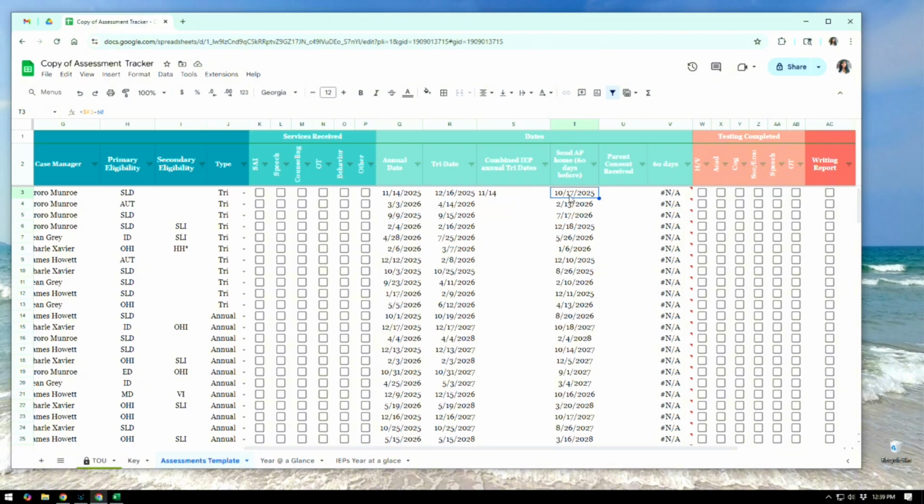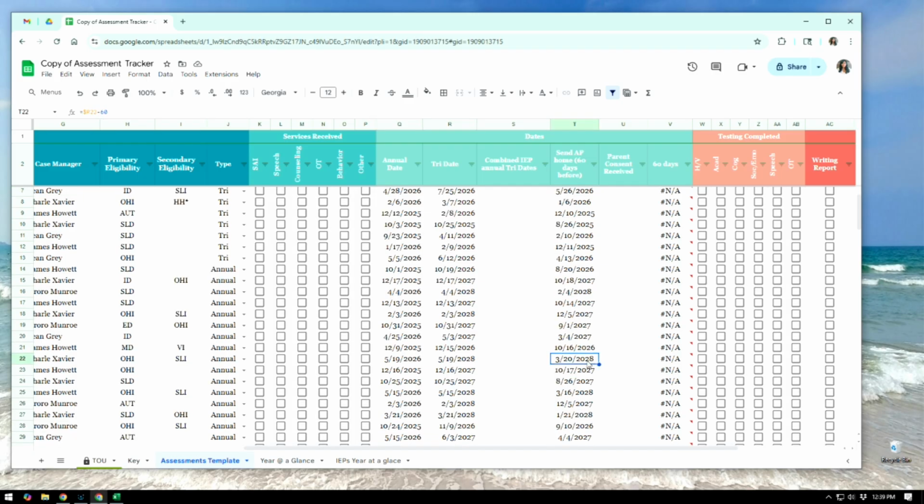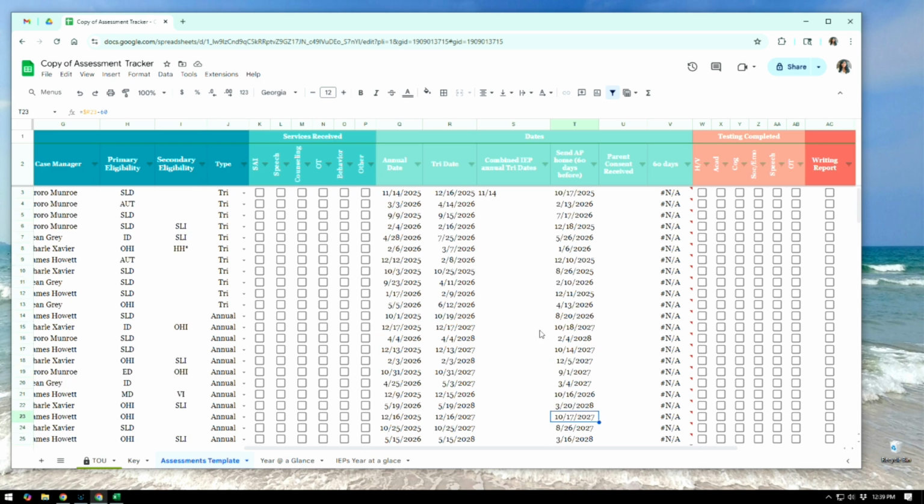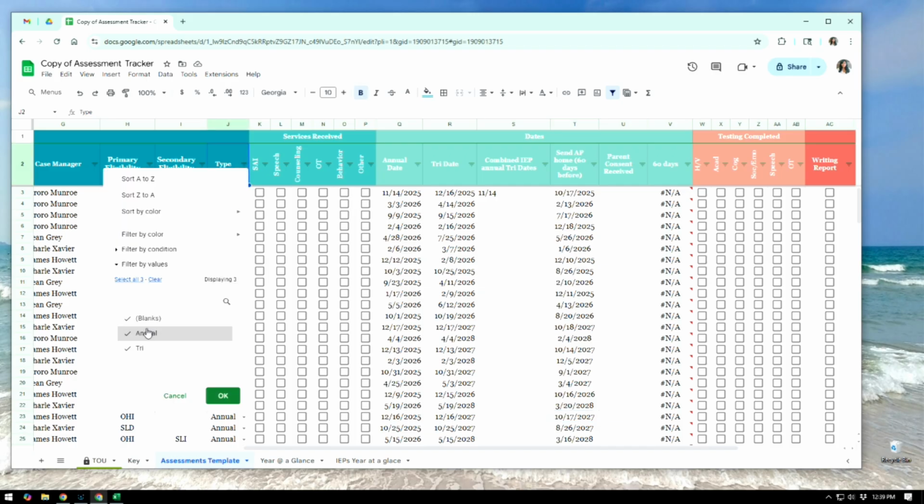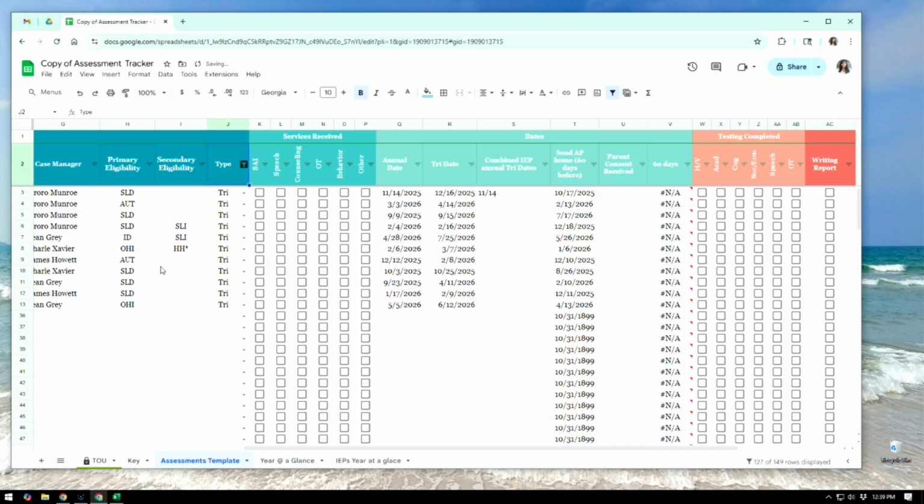And once that gets put in. Now, because we have a 60-day timeline, I like to send home the assessment plan 60 days before the triennial date. That automatically gets calculated here. You can see some of these dates are 2028 or 2027 because they're annuals and they are not due. You can ignore them for the annuals. Sometimes I just filter them out and remove the annual dates, so I'm only working with the triennials.